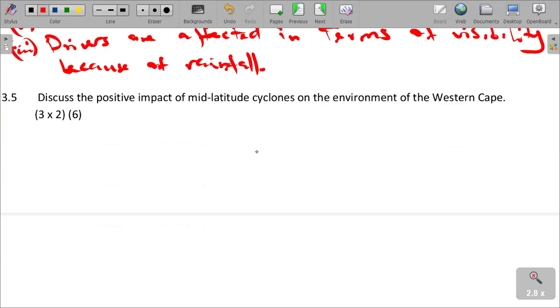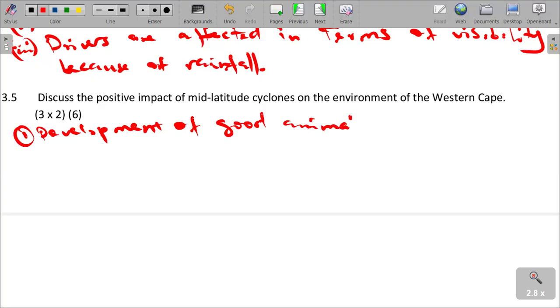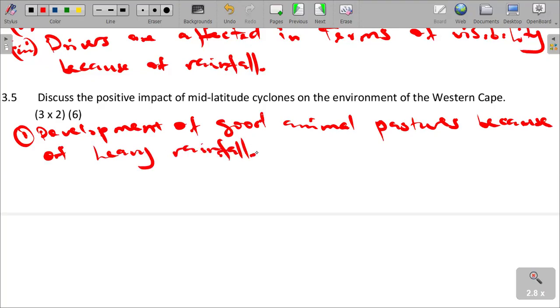Discuss the positive impact of mid-latitude cyclones on the environment of the Western Cape. What are the positive impacts of mid-latitude cyclones on the environment of the Western Cape? One, we can talk about development of good animal pastures because of heavy rainfall. The heavy rainfall will cause the farmers, and the people of the Western Cape, to have animals that are good and healthy.